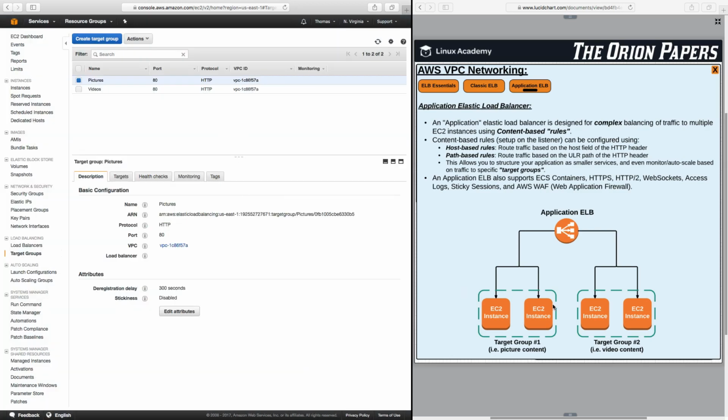Okay, so now I have my 2 target groups created, but I now need to associate or attach, they call it registering, the EC2 instances with the target group, because right now I just have the target groups created, but I have to make sure that I register the EC2 instances with those particular target groups.